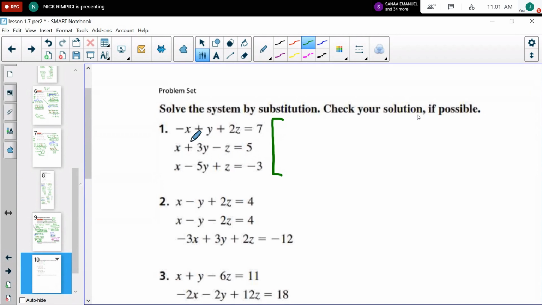So what I can do is I just need the coefficients. Please be careful. In front of this x, it's not nothing. It's something. It's -1. And then in front of y is +1. And in front of z is 2. And then this is equal to 7.